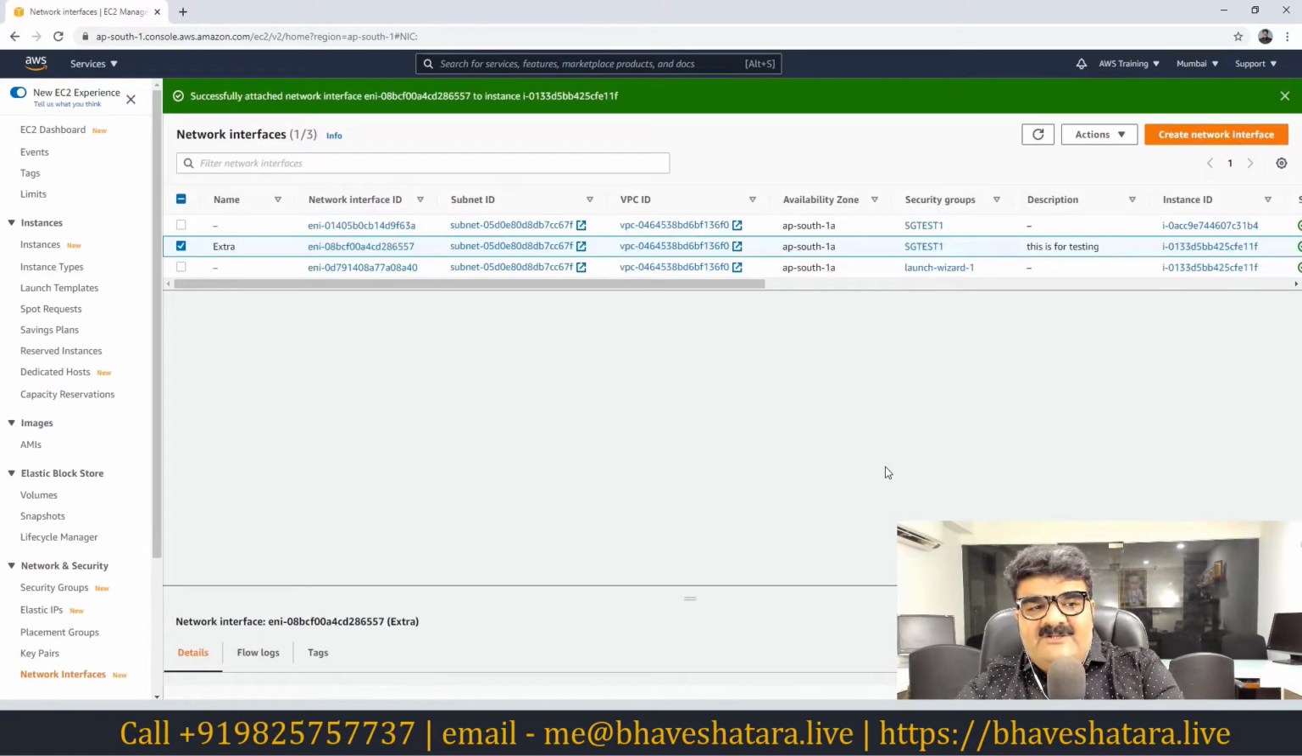Okay, why do I explain this to you? Because when we talk about elastic IP, we'll use this option. Okay, that's why it is important. And this is done, this is how it works, like I explained how the network interface works.